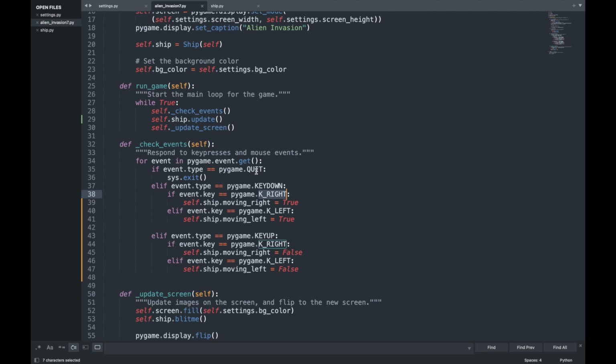When the player holds down the right arrow key, we want the ship to continue moving to the right until the player releases the key. To do that, we'll have the game detect a Pygame key up event, so we'll know when the right arrow key is released. And then we'll use the key down and key up events together with a flag called moving right to implement continuous motion.